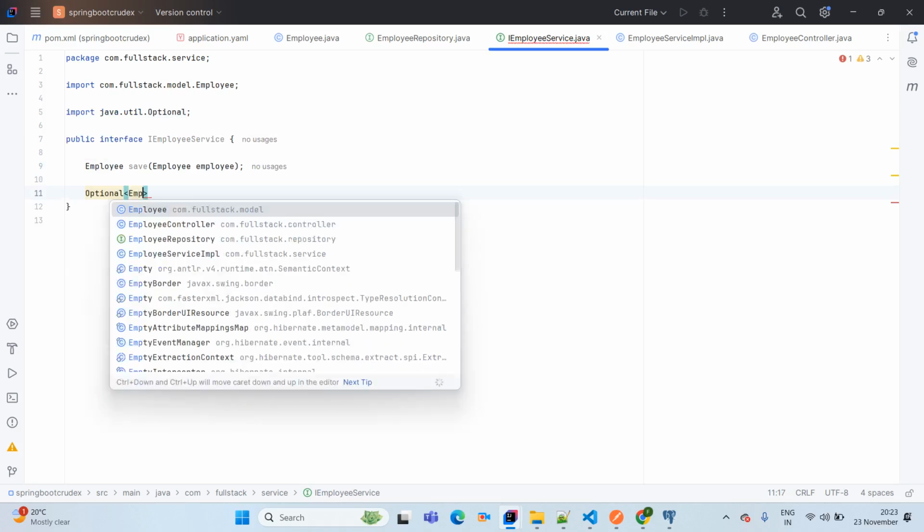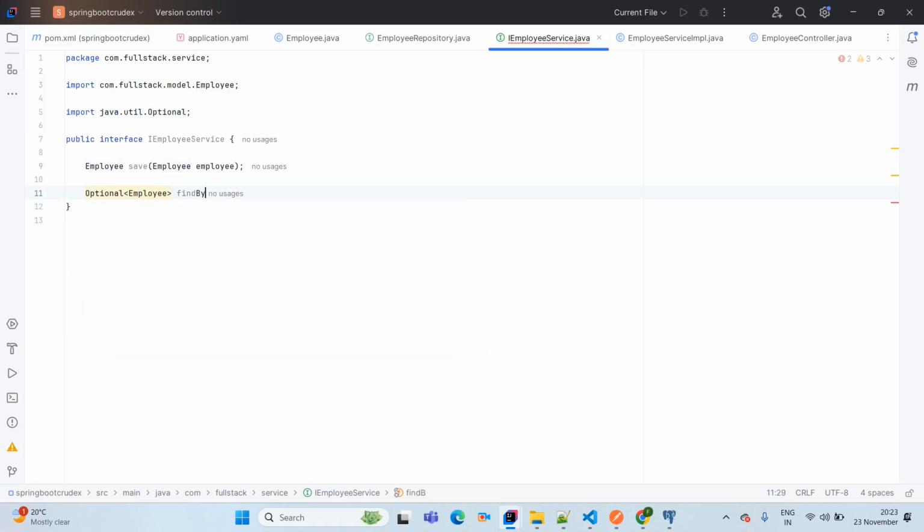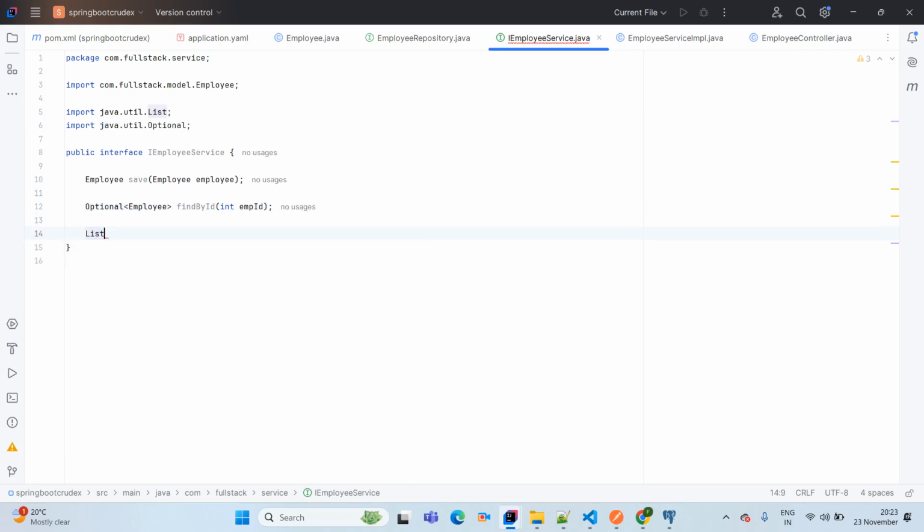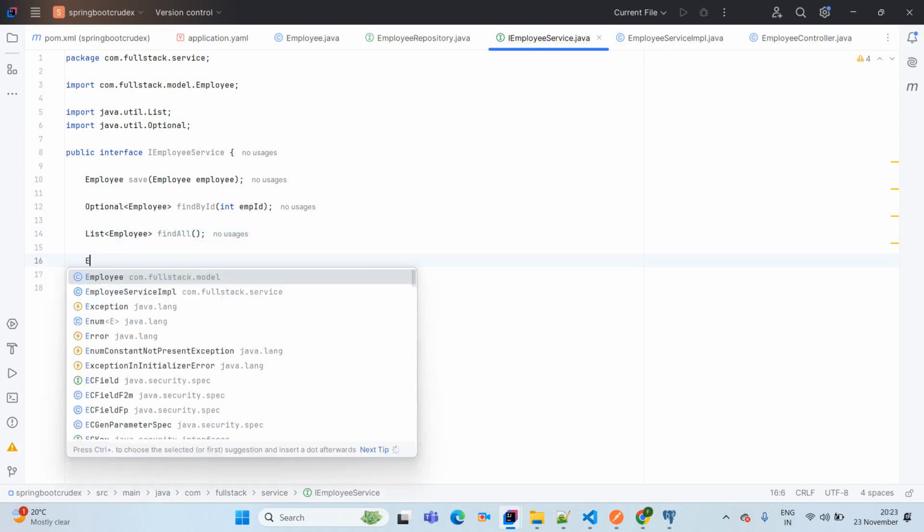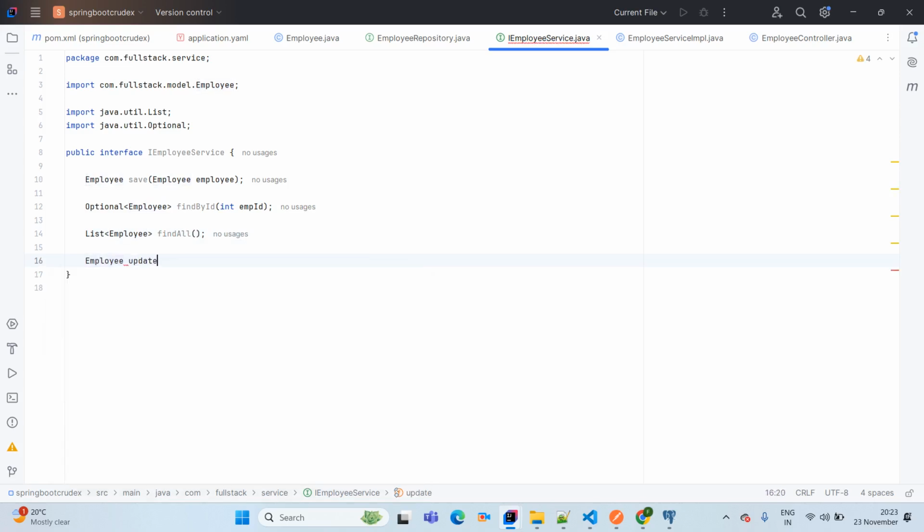Whenever we are trying to use the findById method, the input parameter we are passing is empId. Next, we are using List, this will be of type Employee, and the method is findAll. Again, next we are passing Employee, this is for update. Next we are writing void deleteById, and here we are passing Integer empId.